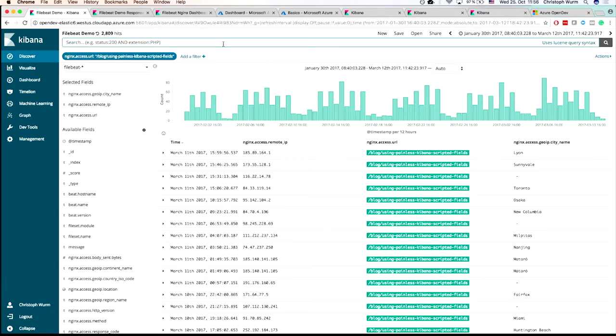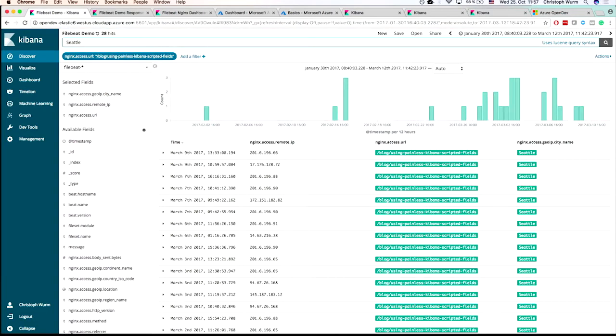And beyond that, I can also have a search bar at the top. Remember, it's a search engine, so it can do search, and I can just enter something that I want to search for. For example, if I want to see only requests from, let's say, Seattle, I can just type in Seattle, hit enter, and then it filters down on that as well, and I can just see the requests from Seattle for this URL.